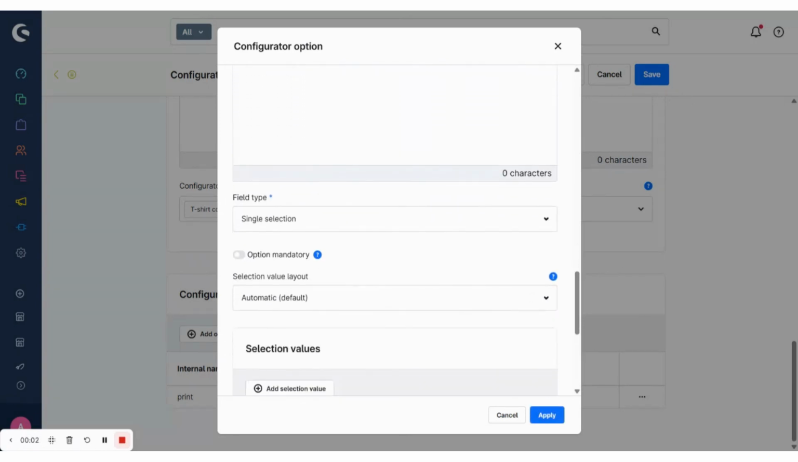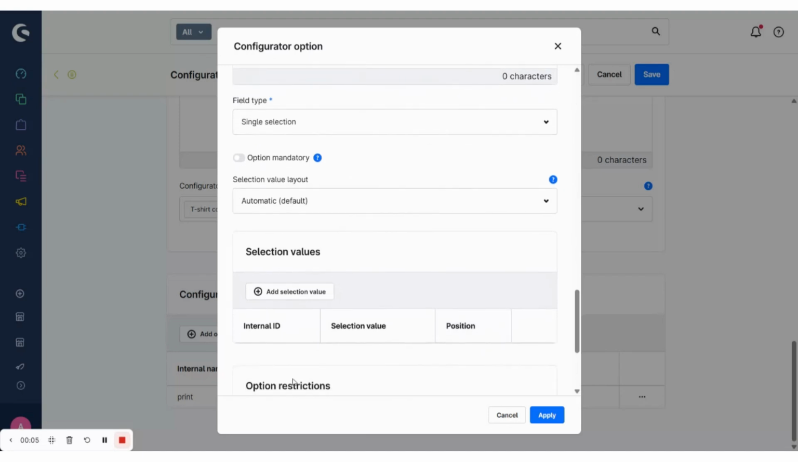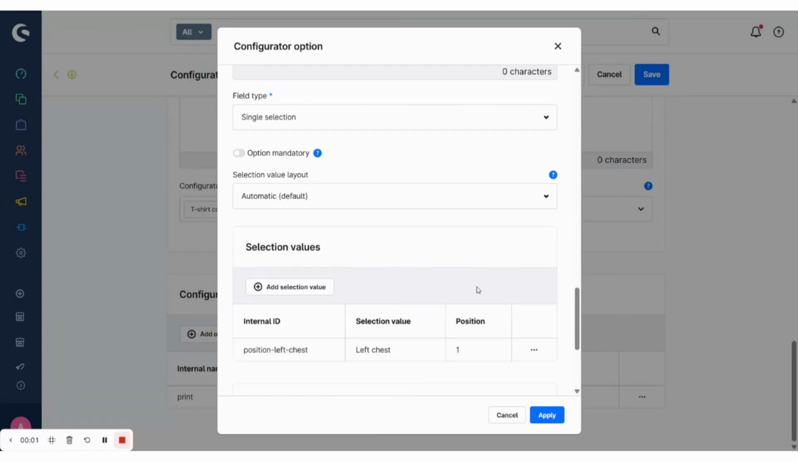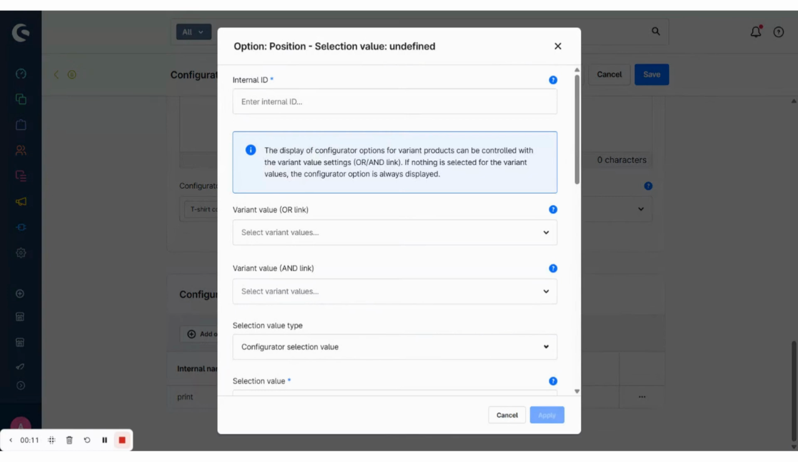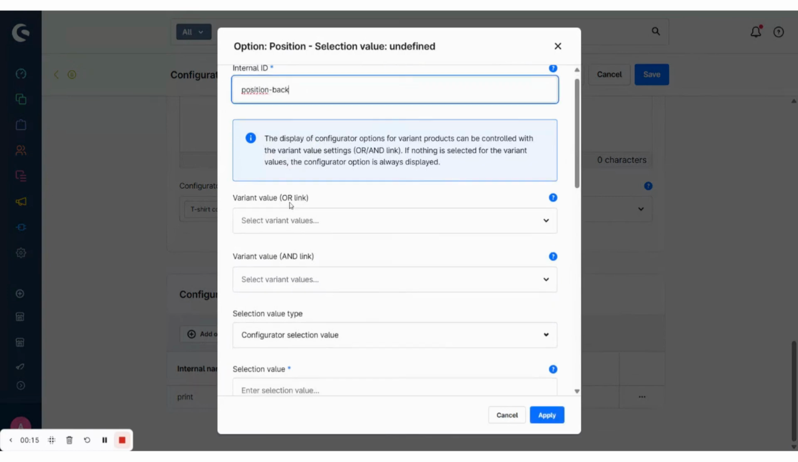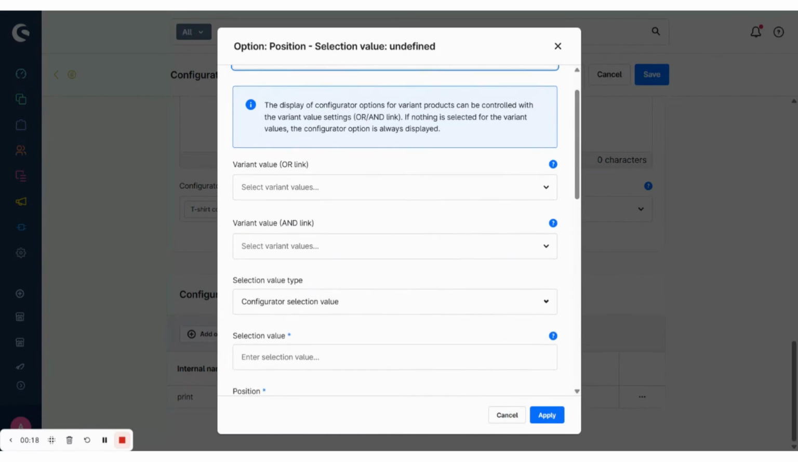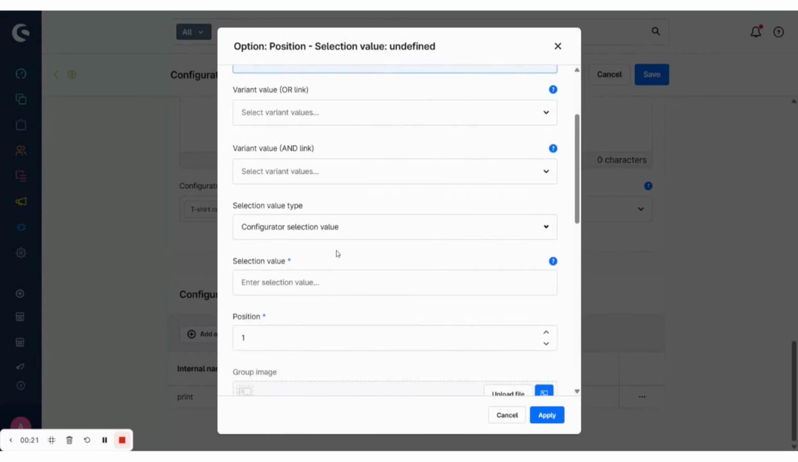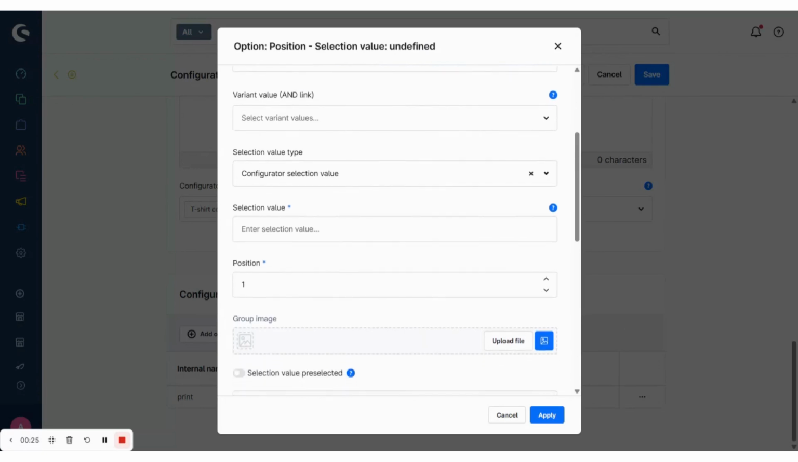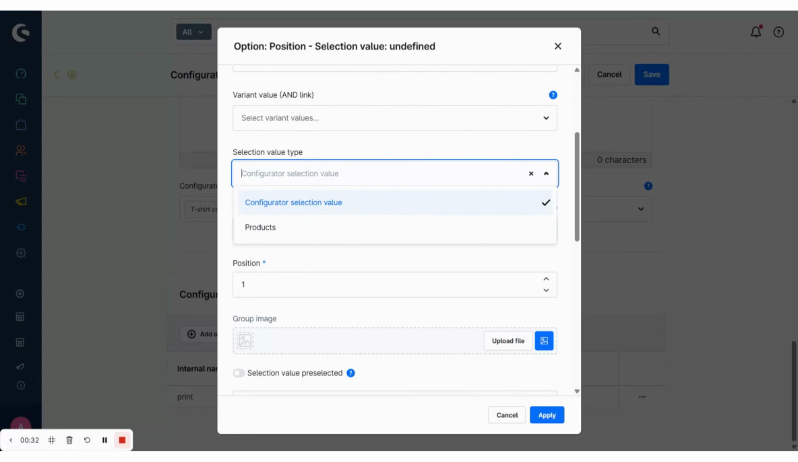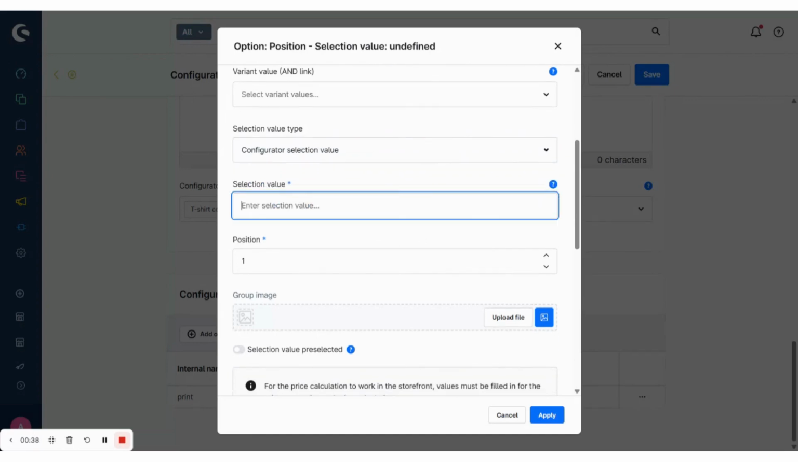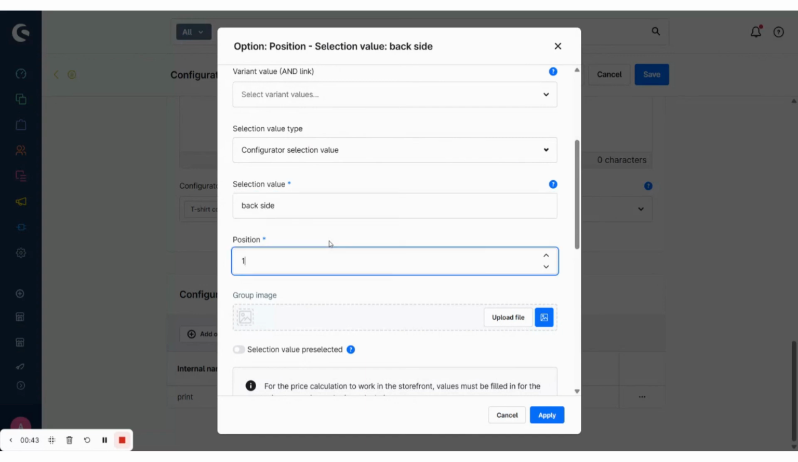We can either create the corresponding selection values directly within the option or manage them centrally via the Selection Values menu. For this demo, we have already prepared one selection value, in this case, the print position left chest. Now we add another selection value by assigning an internal ID. Optionally, the visibility can again be controlled via the variant settings. Then we define the selection value type. Here you can choose between product and selection value. We select the selection value and enter it in the next field, in our case backside.